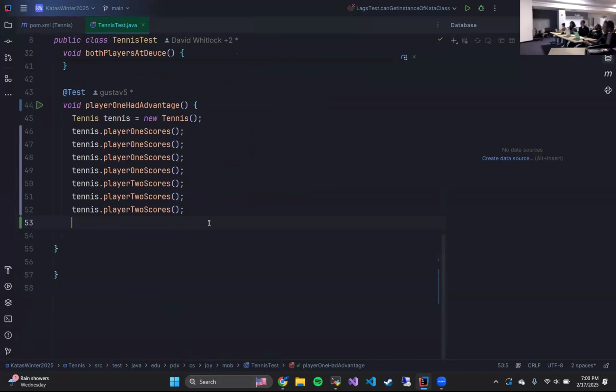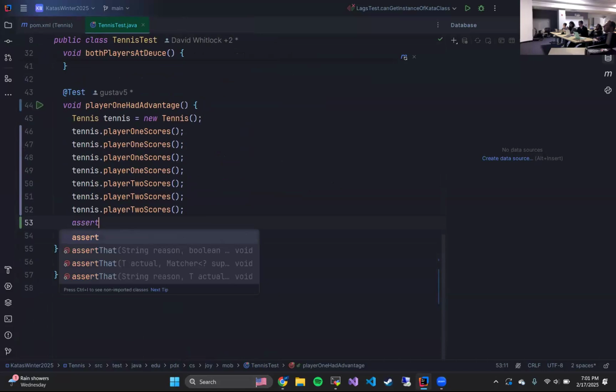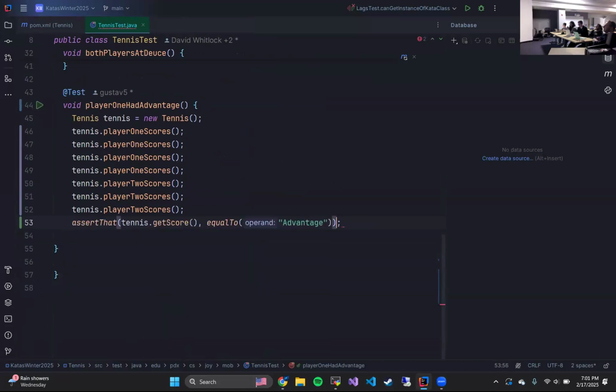So what were we doing? We were talking about the advantage element, right? So who has the advantage now? We left off with player one having the advantage. Yeah. So advantage, we don't have a test for that, but it'd be player one. Are you all wanting to do that?